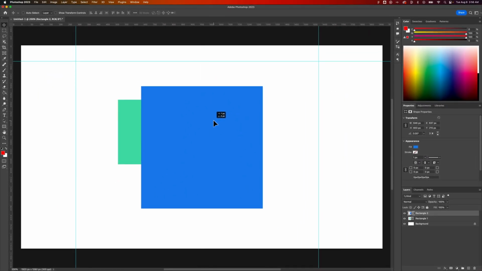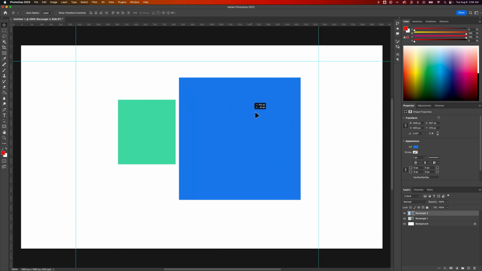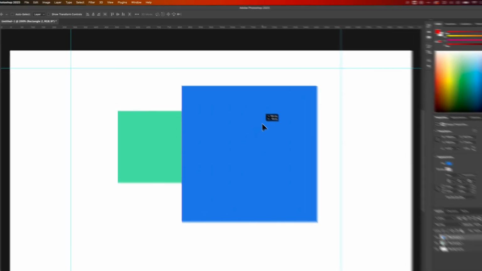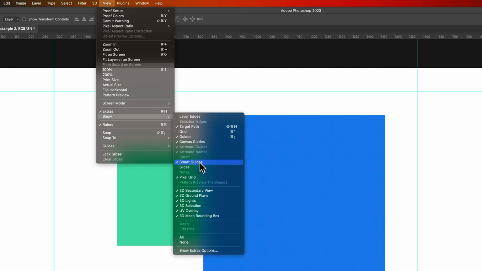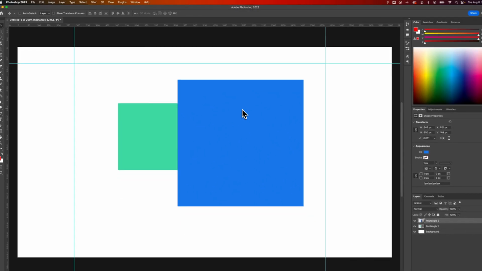If you don't want to see these pink lines that show up when you are potentially lined up with something, you can turn those off in the View dropdown, down to Show, and those are called smart guides. So you could turn those off right there. But that's how you can turn off snapping here in Photoshop.